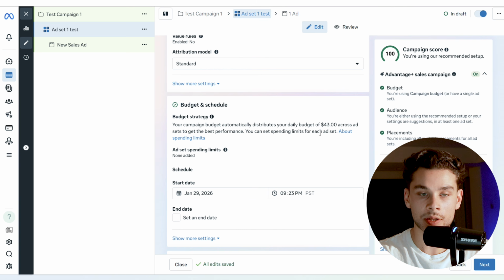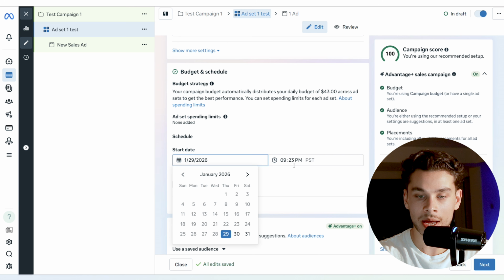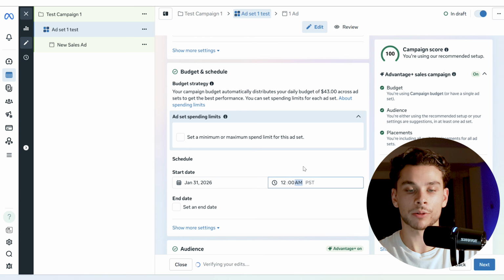Now, scrolling down, this is a key section. This is the budget and schedule section. And so basically what you wanna do here is you wanna set your campaign to begin at midnight. And the reason why you wanna do that is so the budget gets distributed effectively throughout the entire day.